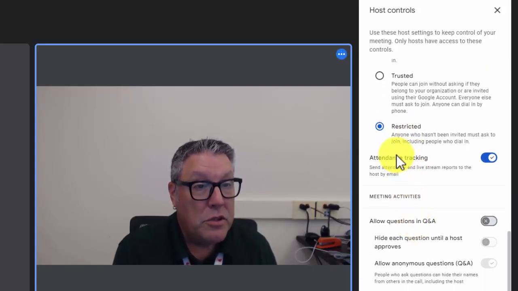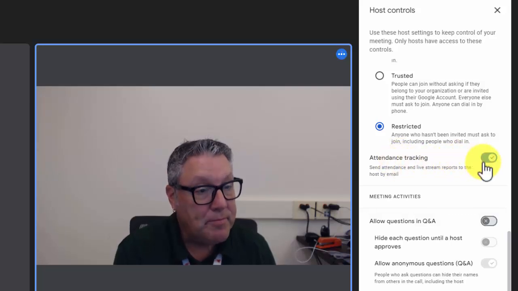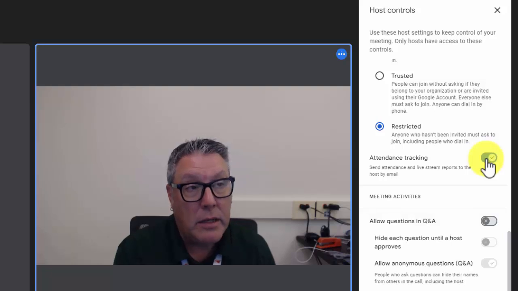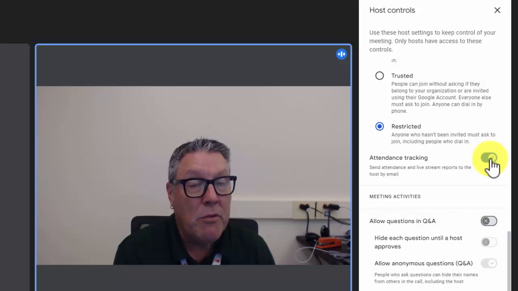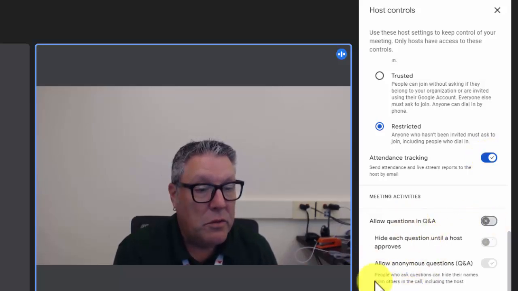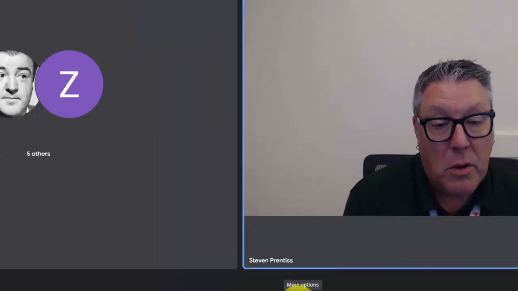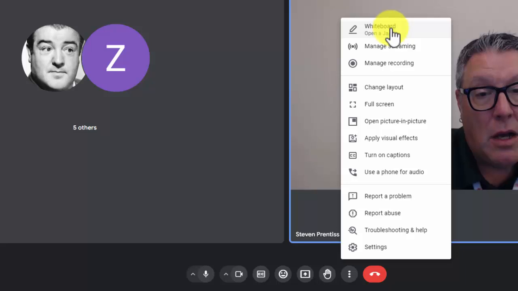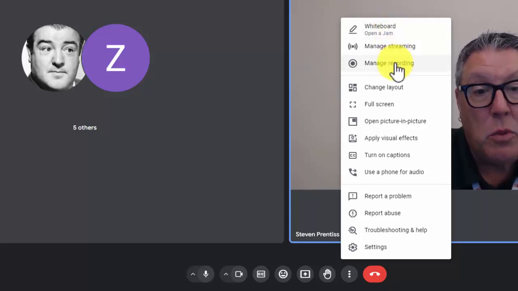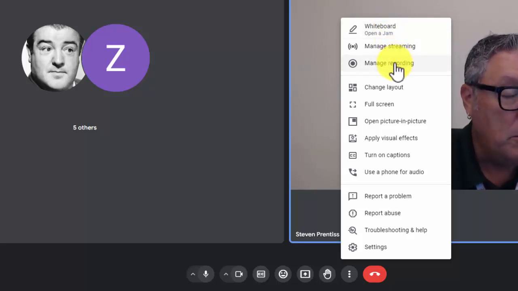There's also some other settings, attendance tracking, which will give you an email of the group's attendance, everyone who attended the meeting. And then this is where you control whether or not you allow questions in Q&A. Let's go back to more options finally. And in more options, this is where you can decide you want to record a meeting.